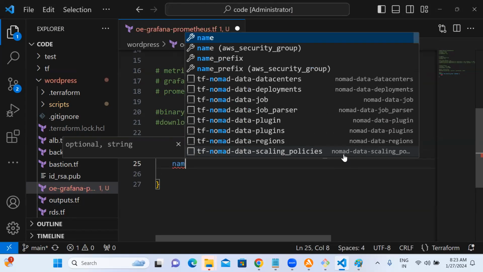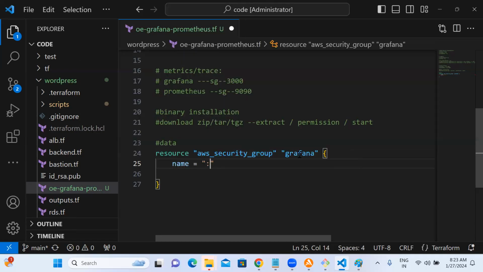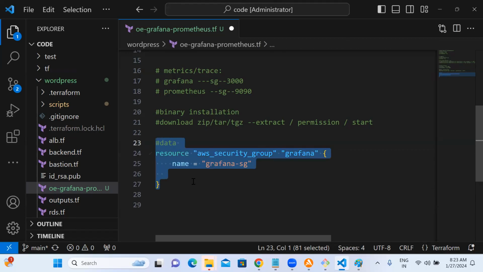Here you can give a sample name. Say that, Grafana. Yeah, Grafana HC. Then we will attach the resources separately. I'll pick that code. Yeah, security group is ready, for example. We'll add the inbound rules under. Next.